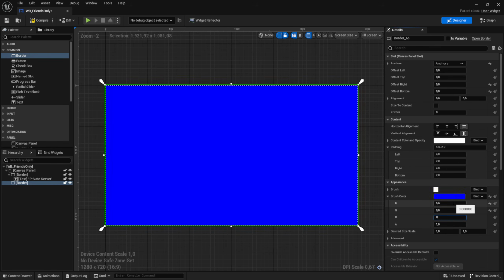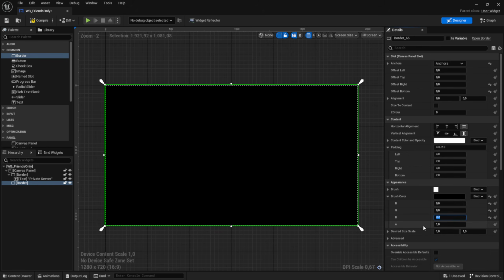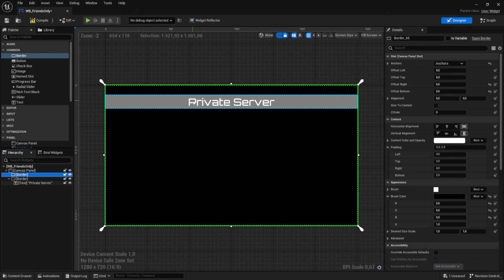So simply make it completely black and keep the alpha at 1 so we can't see anything happening behind it. So we want to drag it on top of the other border so we can actually see the name over here. And that's good to go.